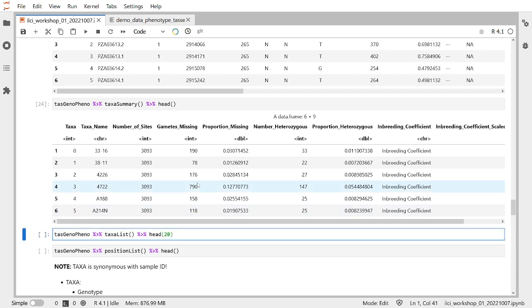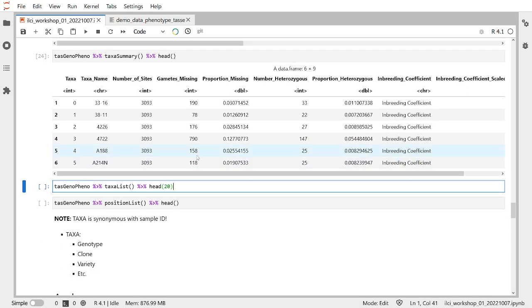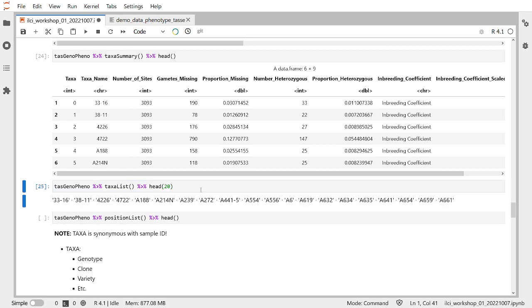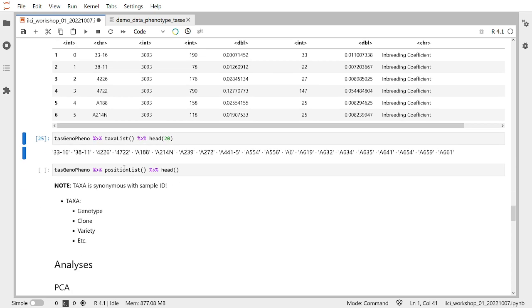Then we can also pull out, let's say we want to get a vector of each one of our different taxa that are found within the rTASSEL object. We can take that rTASSEL phenotype genotype data set, and then we can use this taxa list, which is going to bring out the sample IDs. So in this case, it's 3316, 3811. Again, these are each one of those sample observations that are found within our data set, and that's just returned as a vector. We can also do the same thing for the position list.